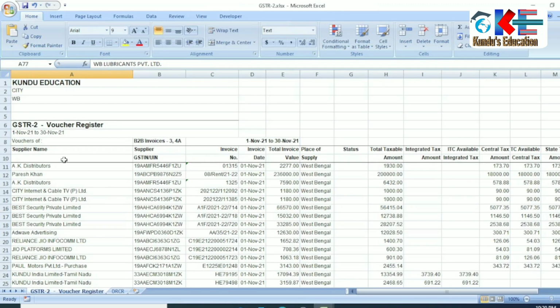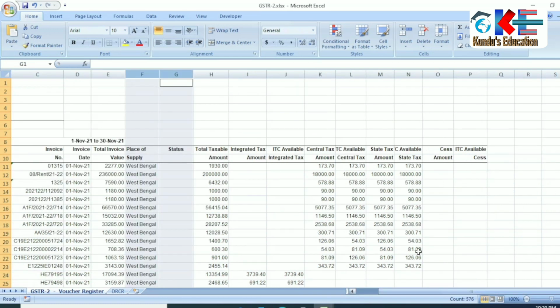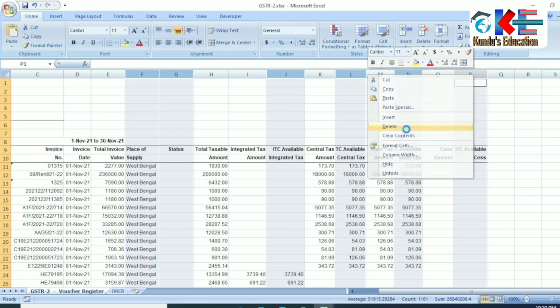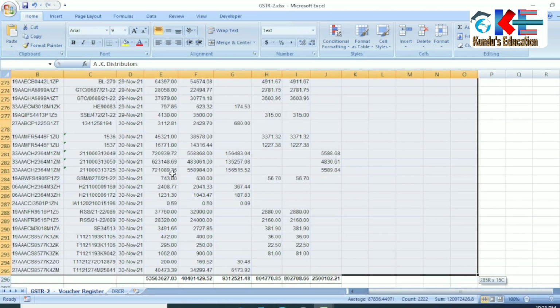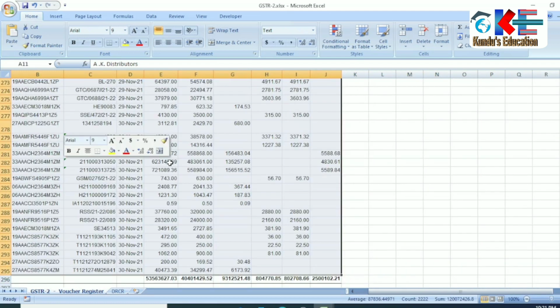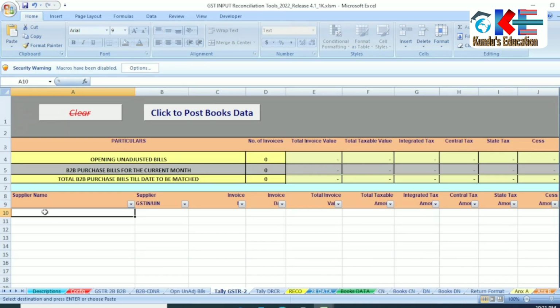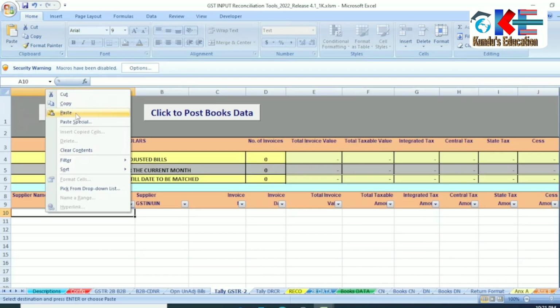Now in GSTR2 data, there are some extra columns which we do not require. Place of supply, then status, and there are some double tax columns. So we will simply select this and delete before we make the copy from here. Now we will simply select this data, paste as it is in the GSTR2 sheet of the tools.